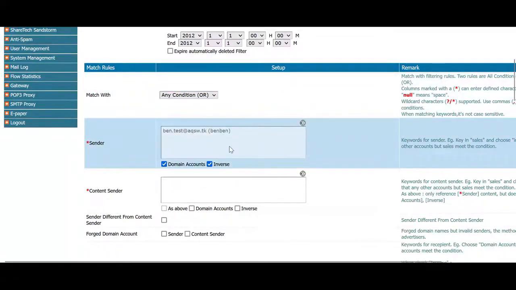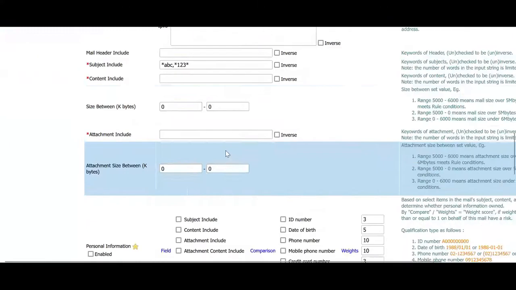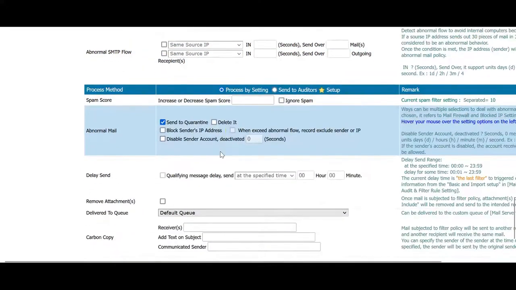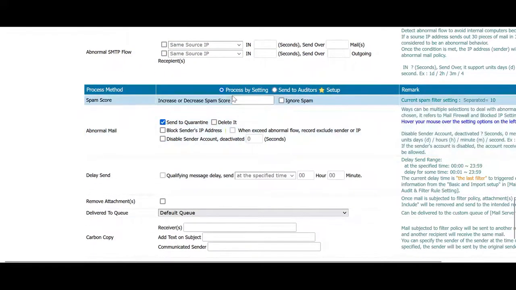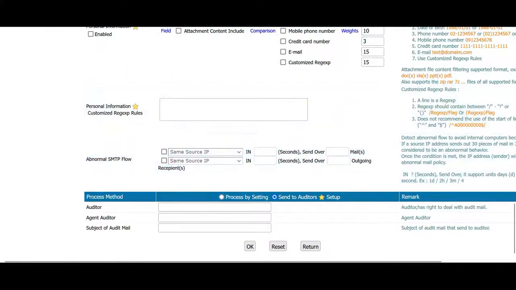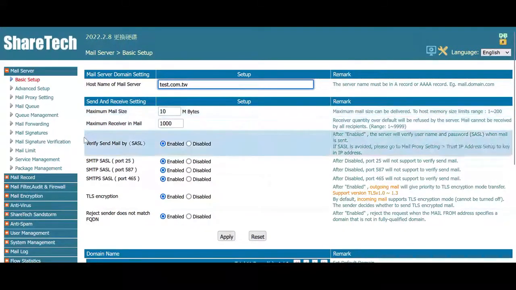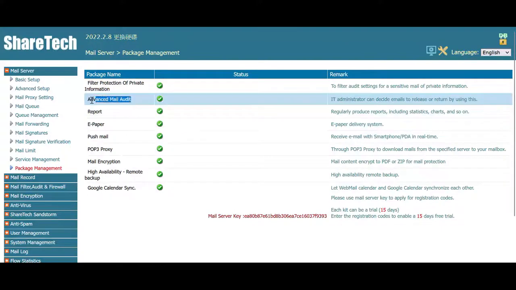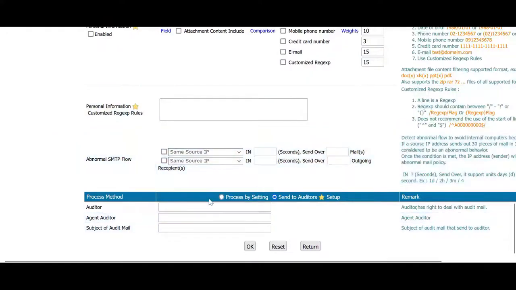Okay, so let's talk about the process method, which means how this mail will be processed. We provide two ways, including process by setting and send to auditors, which is optional, so you have to purchase a package to have this one, right here, advanced mail audit.